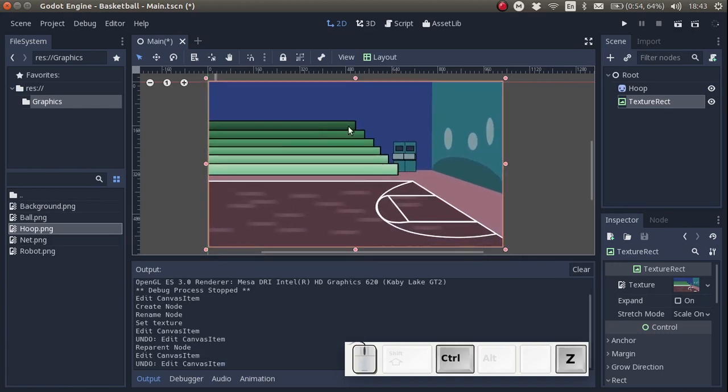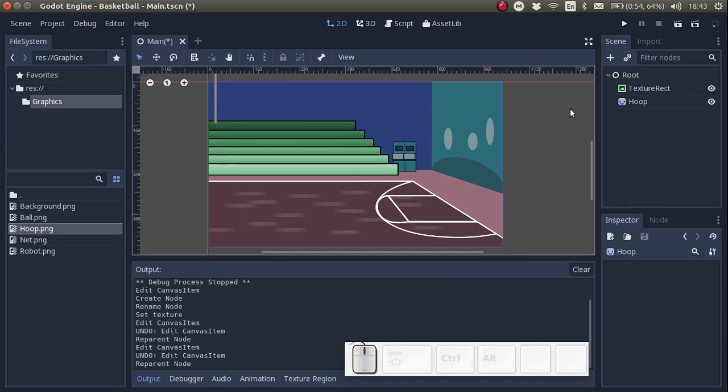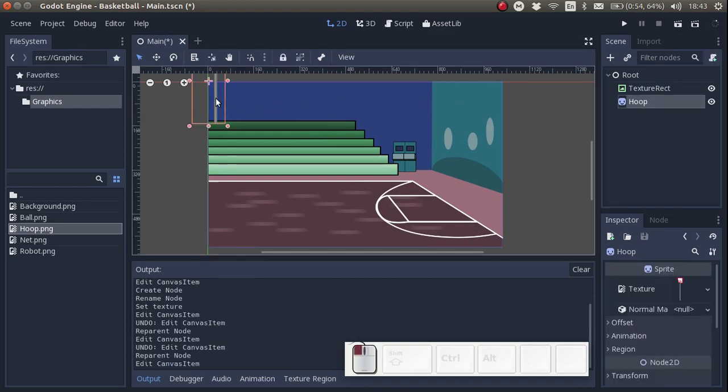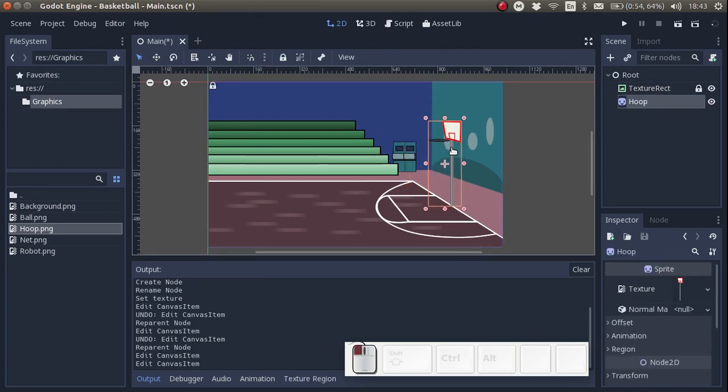We do notice that hoop is behind the texture rectangle, but we would like hoop to be in front of the texture rectangle. So let's drag it down here below the texture rectangle. Now we have the hoop in front, we can move it around. To be sure that we don't accidentally select the texture rectangle, we can use this lock button to lock the texture rectangle. And that way we can easily move the hoop by clicking and dragging it to the location it needs to be.